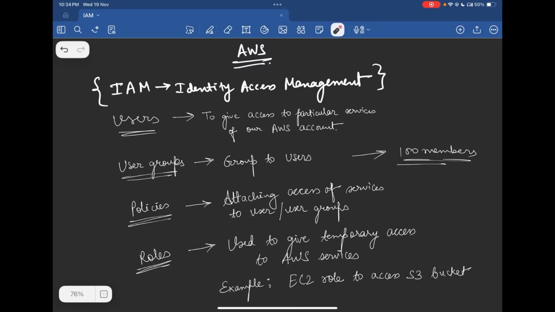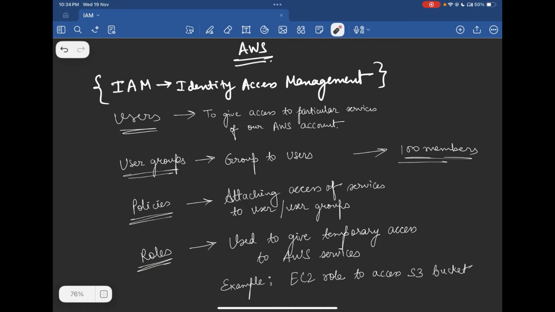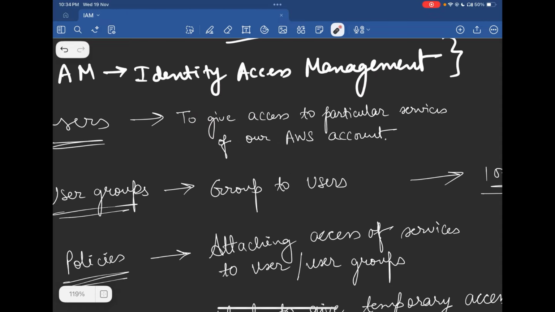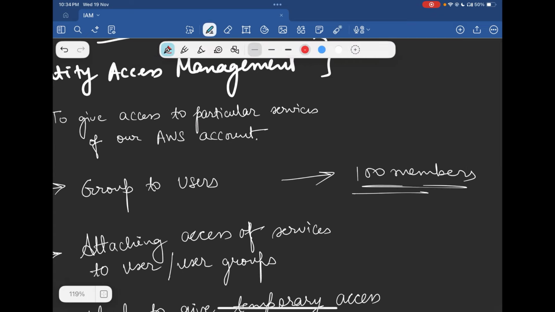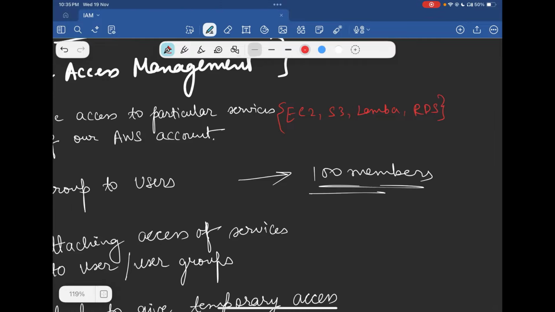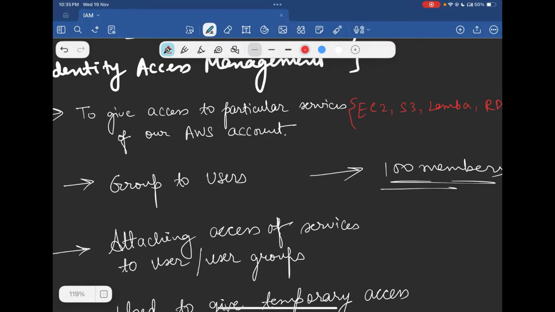Now let us look at the terms users, user groups, policies, and roles in IAM, that is Identity Access Management. Users are the ones to whom we give access to particular services from our AWS account. Suppose I have created a user and I want to give access to EC2, S3, Lambda, and RDS, only these four services of my AWS account. So I'll create a user and give access to these four services.